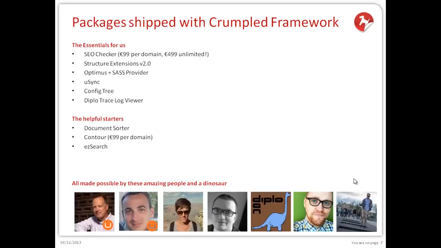So more packages. SEO Checker, which is a bargain at €99. It just does all of the SEO stuff that you don't need to worry about anymore. Structure Extensions V2 is a really nice little package for Umbraco 6. I don't know if it's even incorporated in Umbraco 7, but the V2 one just does one very simple thing, which lets you have a default child document type on each document type, so that when someone creates a news item, it selects the right one.